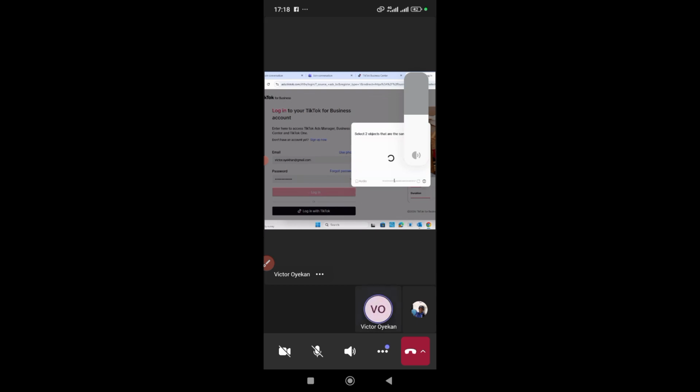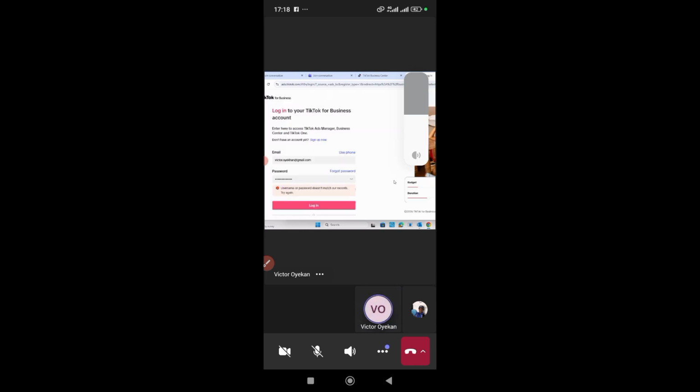It will ask you to do some security check, look for letters that look alike. So you do your security check, then normally it should log you in. If it doesn't log you in, you have to use another option. Like now, it's not logging me in, or it says username or password doesn't match our record. So try again. So we are using another option. I'll show you another option we can use.